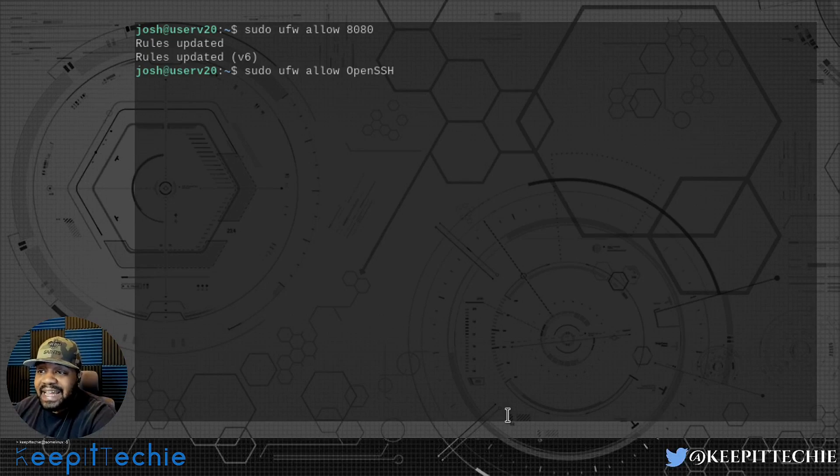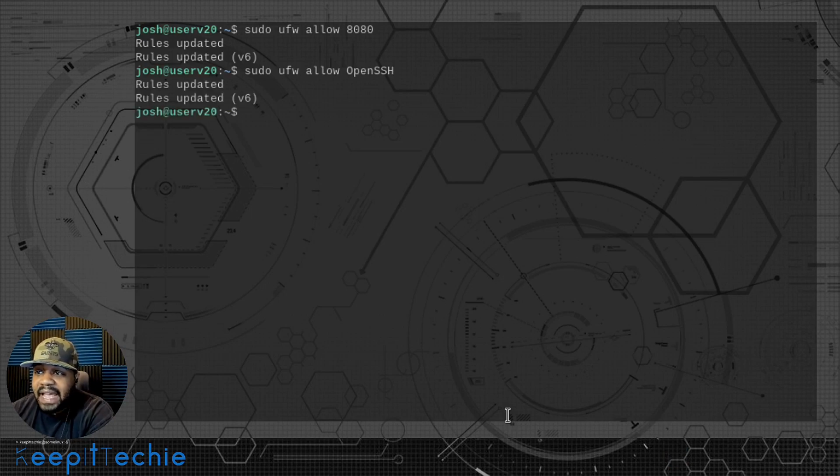And if you're using a non-standard port for OpenSSH, then you want to just go down and do it the way we did, port 8080 up at the top. But if you're using the default port, then you want to just type it in that way, and that way it'll add those services. Now let's go down and enable the firewall, and we should be good to go. I shouldn't get kicked out.